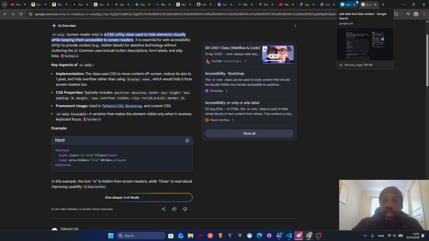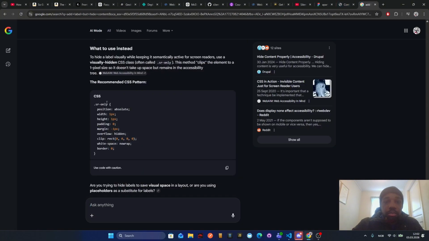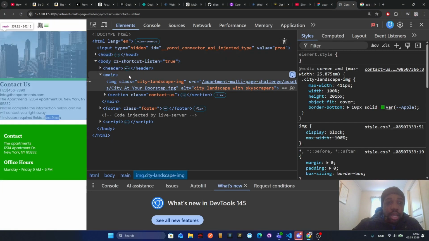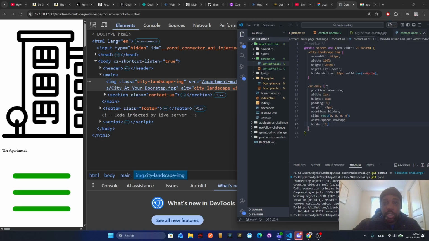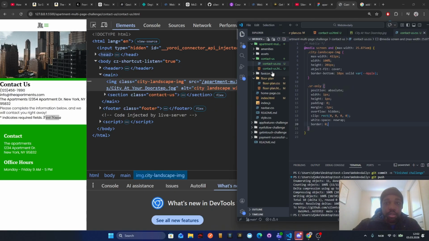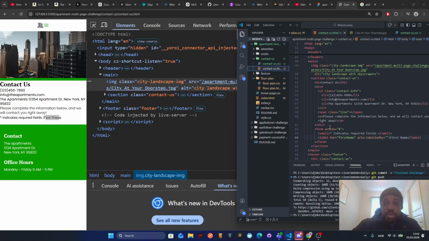Okay, guys, so I just had to look it up, and this is apparently what it is. Position absolute, width 1 pixel, height 1 pixel, padding 0, margin -1, overflow. I'm just gonna copy it because I know about it, but I don't remember. I'm not gonna memorize that. All right. So I'm gonna apply it to class.